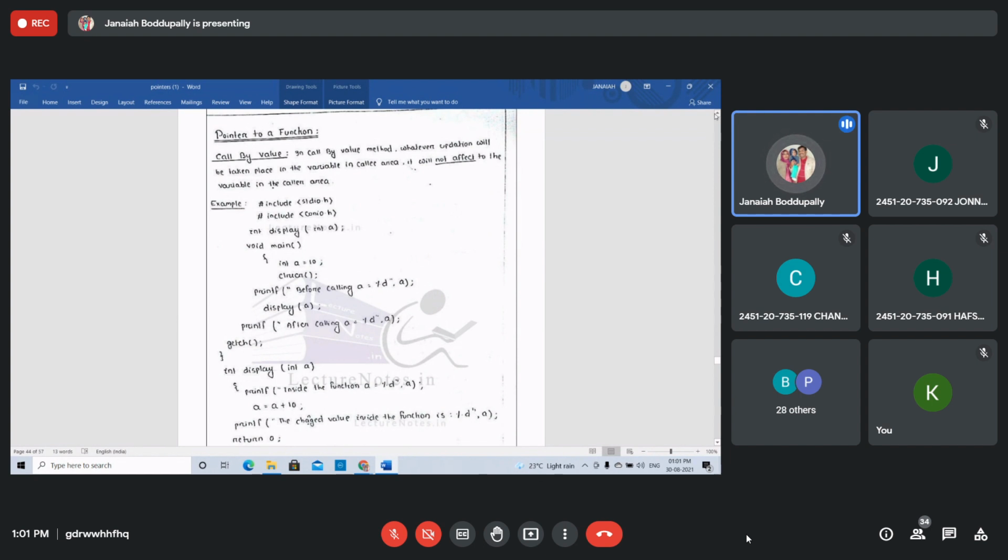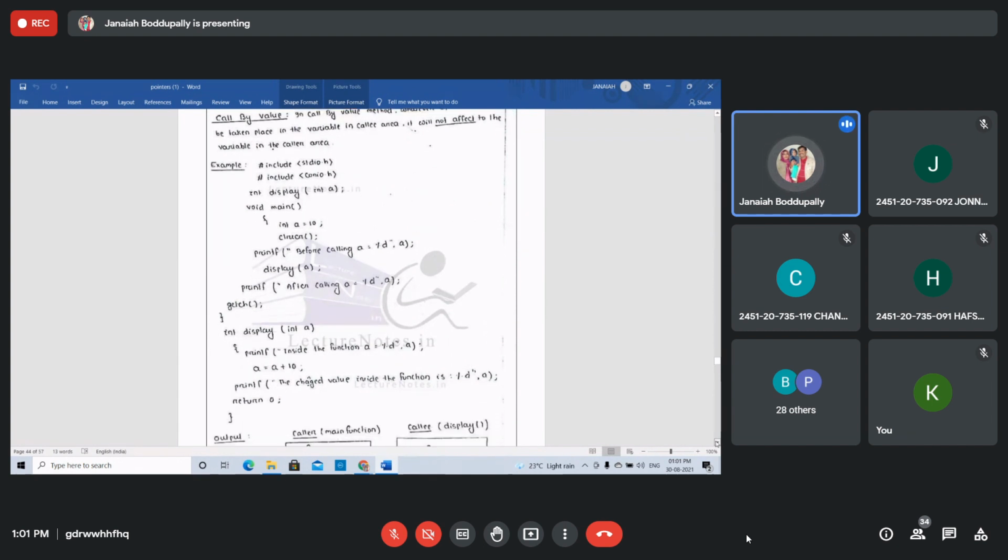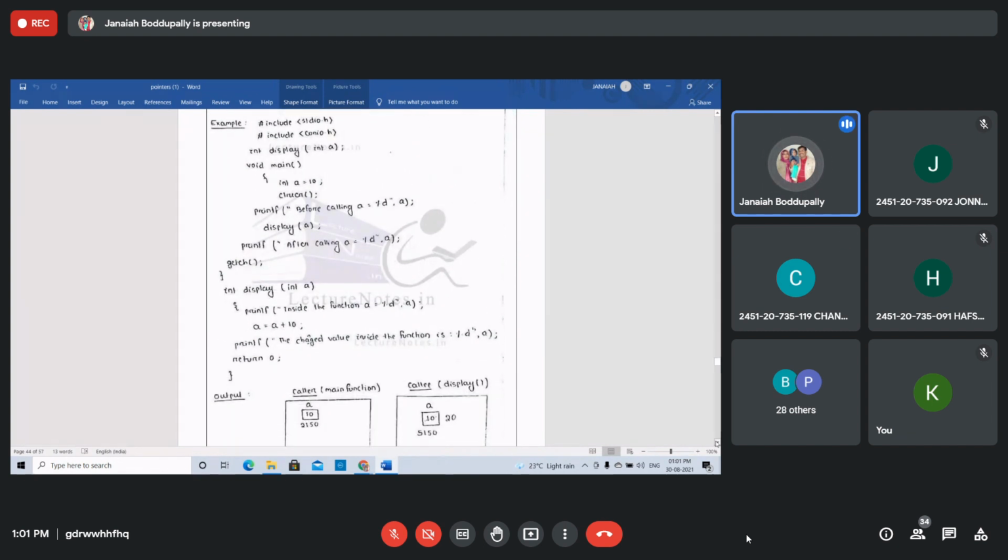Include stdio.h. int display(int a); we are passing one argument a. This is a function prototype, and display is the function name. In void main, int a equals 10. We are declaring the variable a and assigning the value 10. Up to this, we are just displaying the value. printf("before calling a = %d", a).